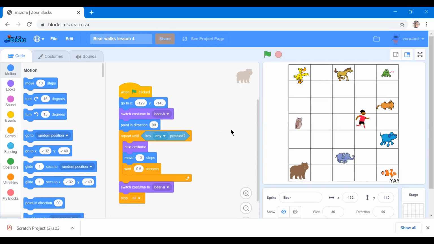Right, so once we've done that, now we know that when we finish this bear walk, as you can see, he's changing costume. He's looking like he's actually walking. Then we press any key on the keyboard and it stops and it switches to costume bear A. Now we want to move up that way, don't we? We want to move up there.